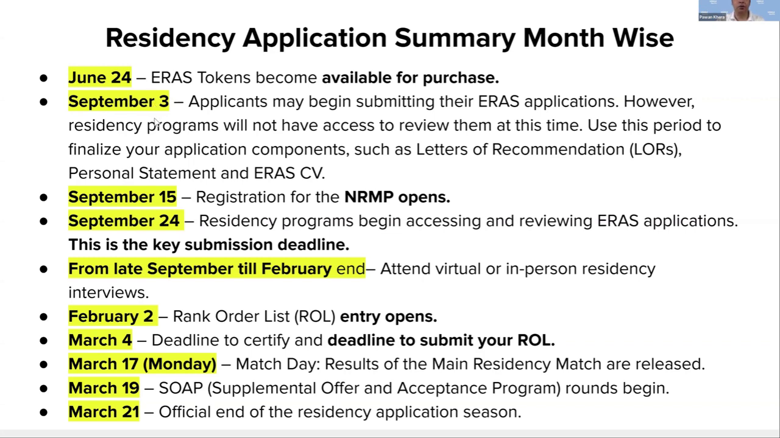Many of you will be finishing up your rotations, maybe getting your documents, getting an LOR. So September 24th or 23rd will be very safe to do it. Programs will not be able to access it before September 24th, 9 a.m. And it's all going to be time-stamped as day one, right? So don't worry about it.